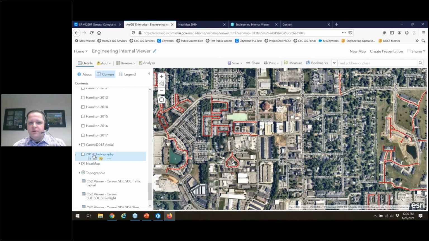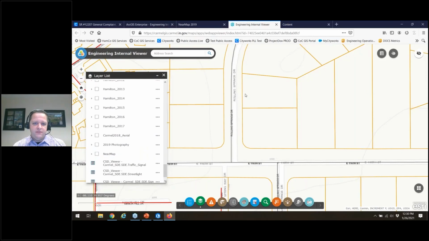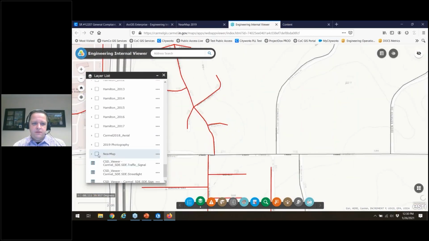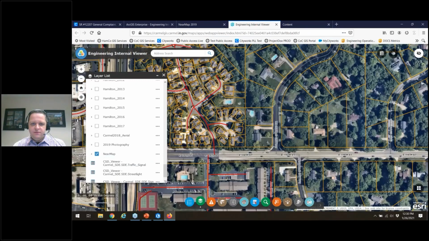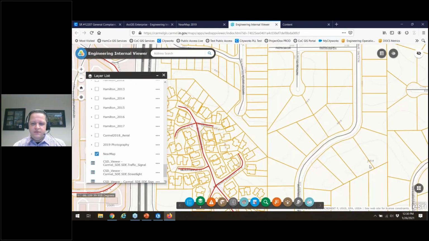And then of course you can build web apps off of this. Here's a web app that we use internally right here. Nearmap's right here. There it is for your consumption.